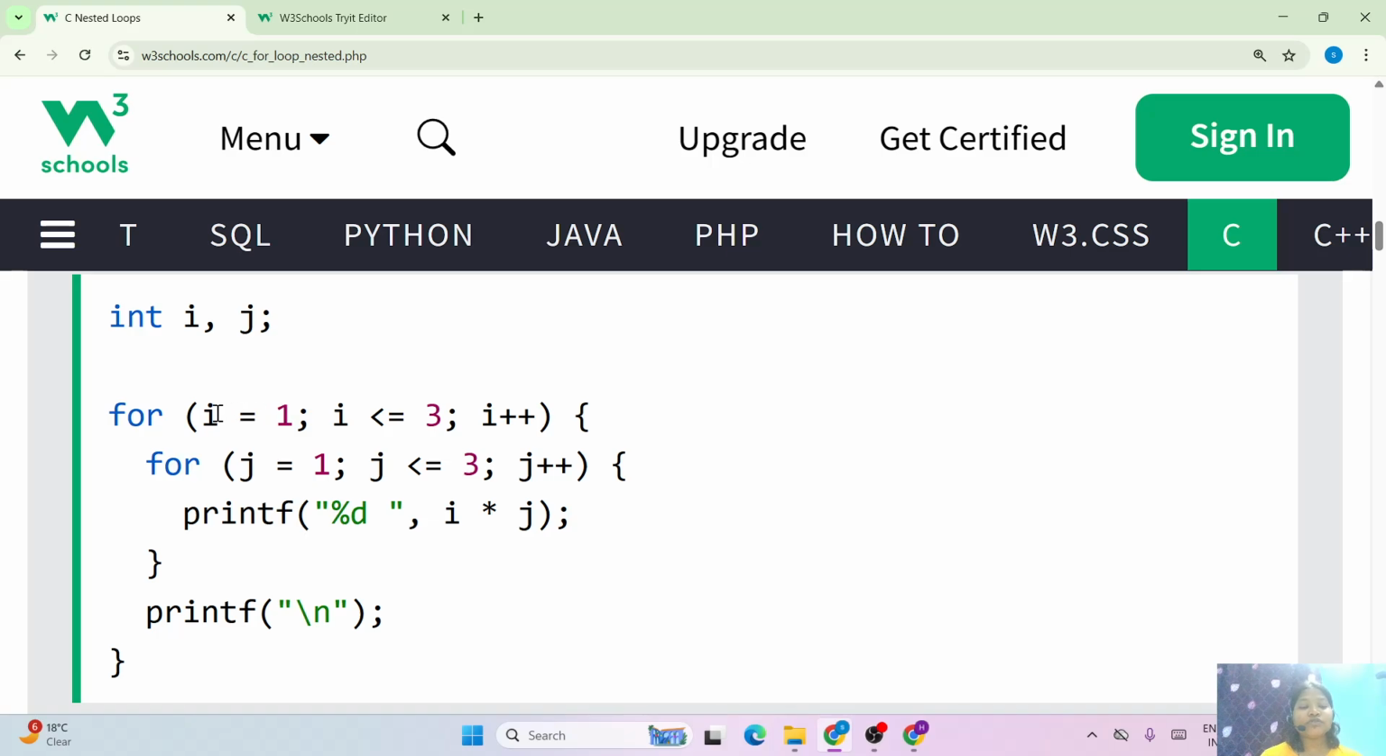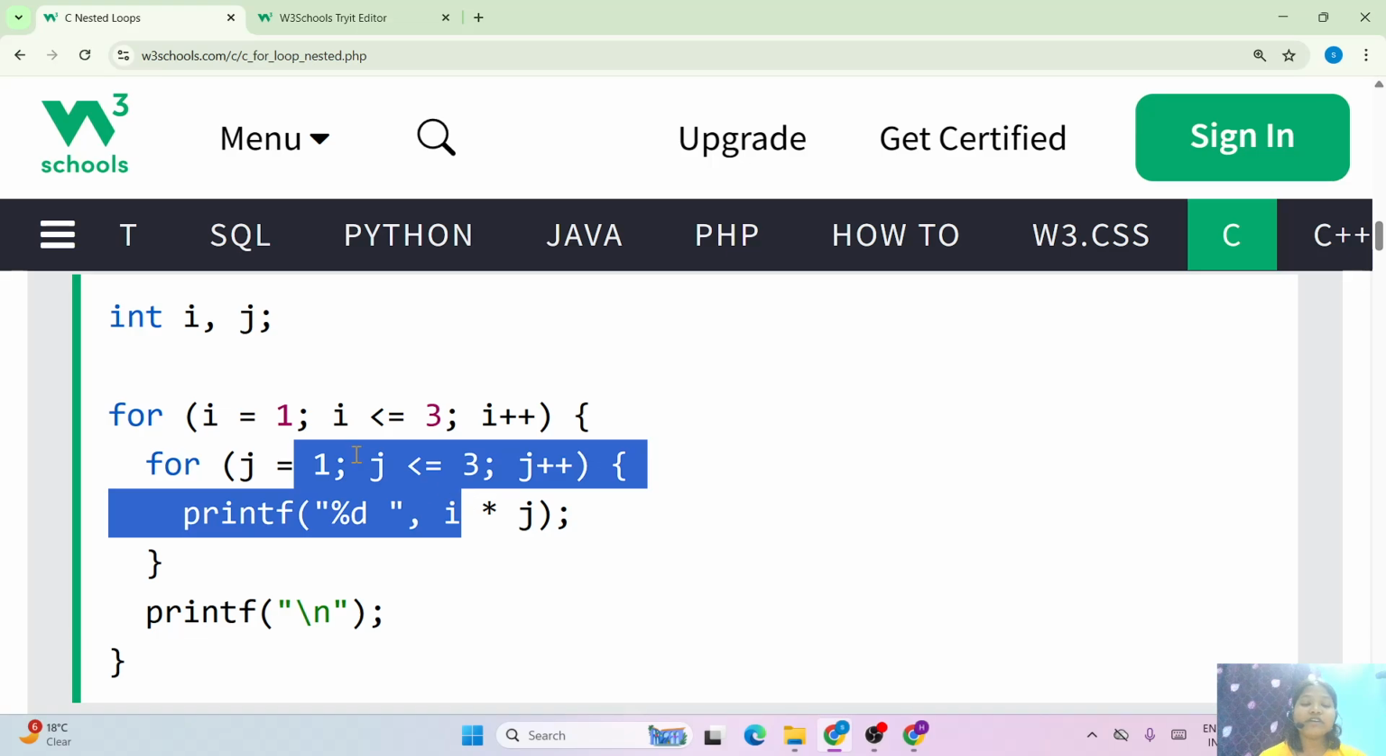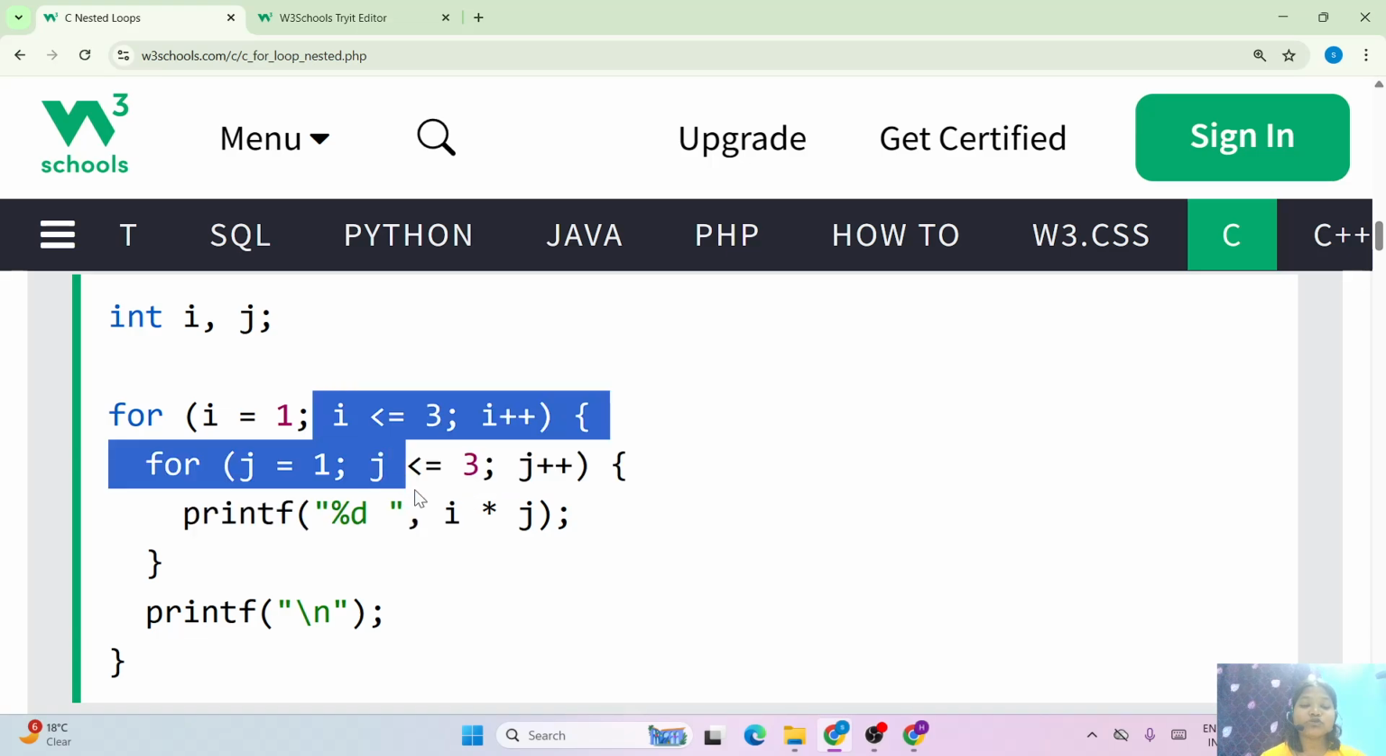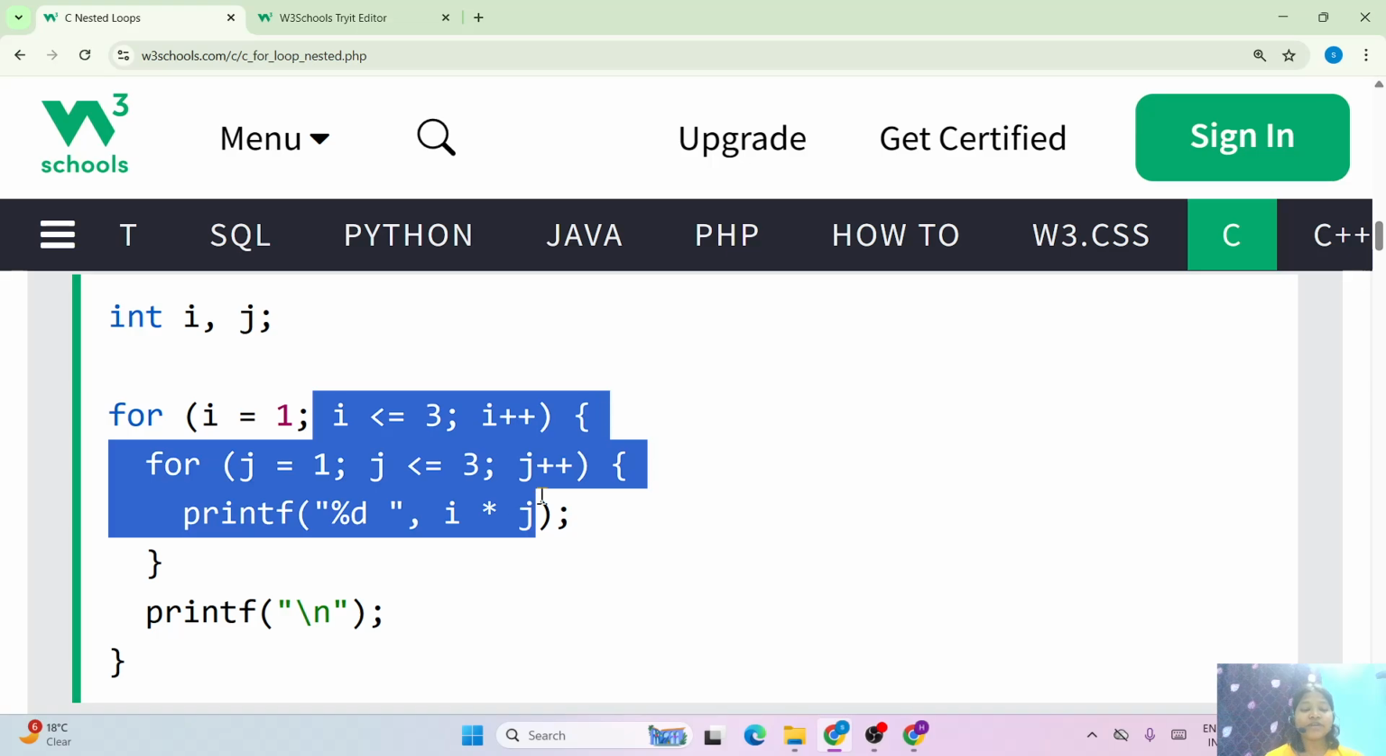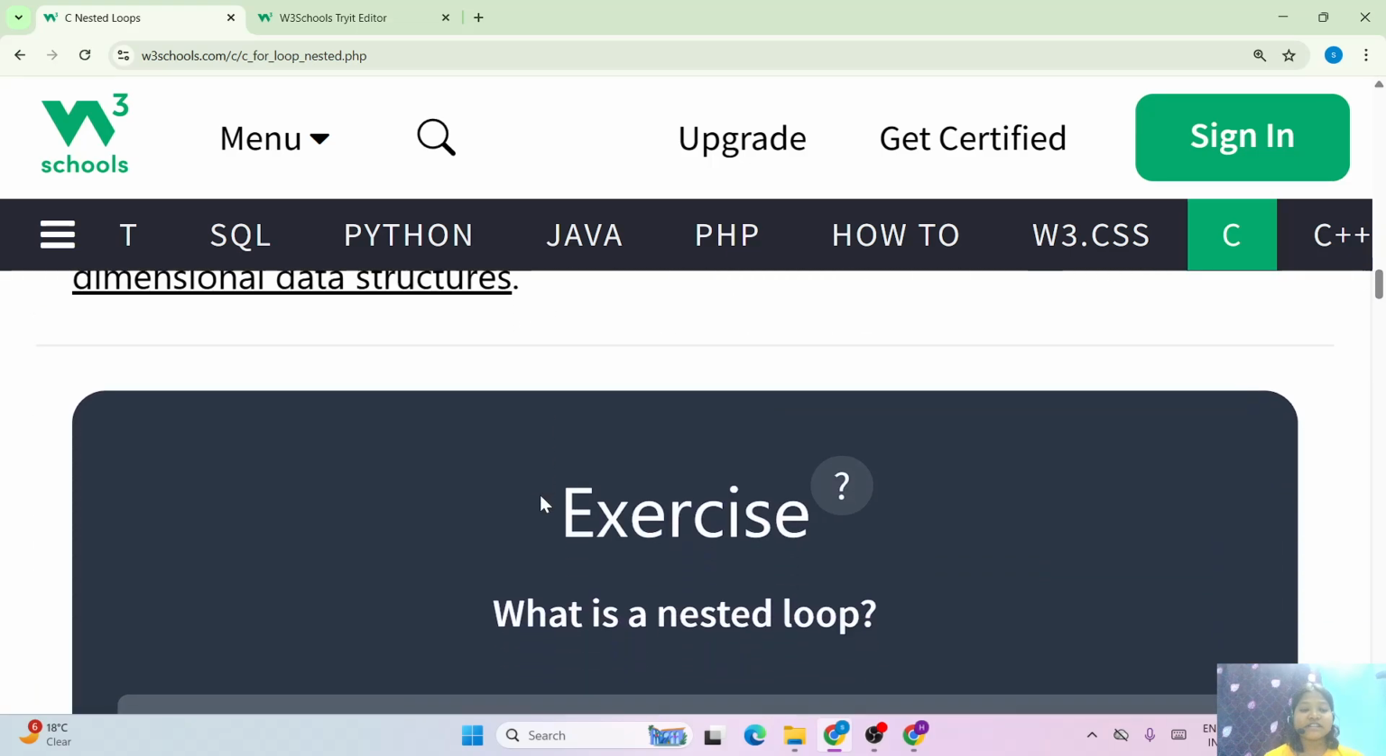Whenever the i value is 1, the j value would be 1, 2 and 3. Whenever the i value is 2, again the j value would be 1, 2 and 3. When the i value is 3, the j value would be 1, 2 and 3. So that's all about nested loops.